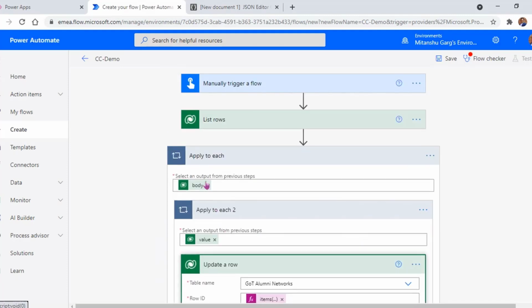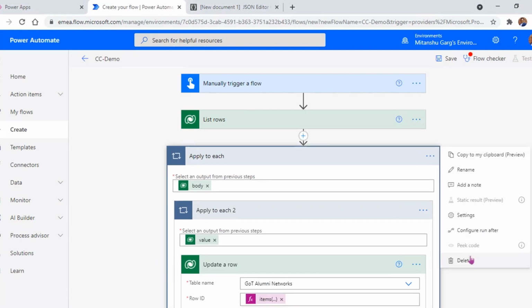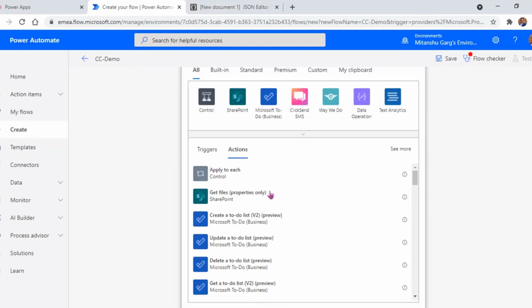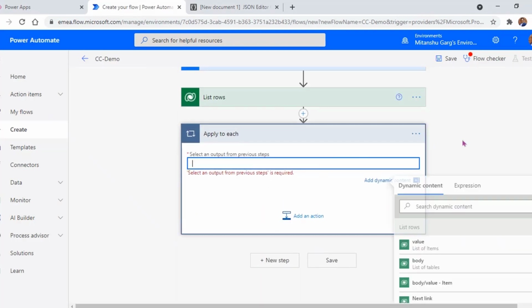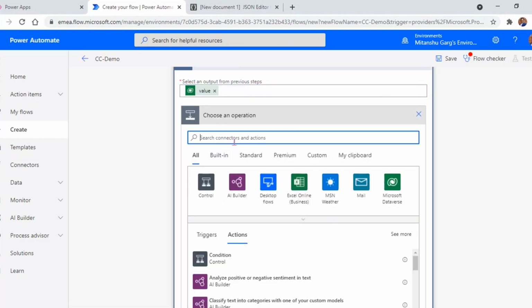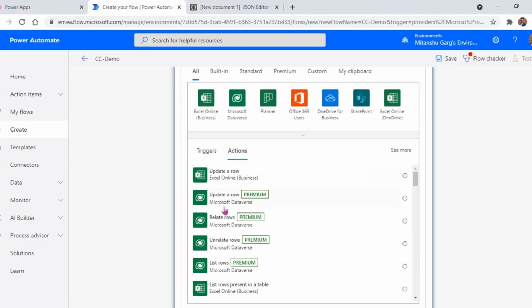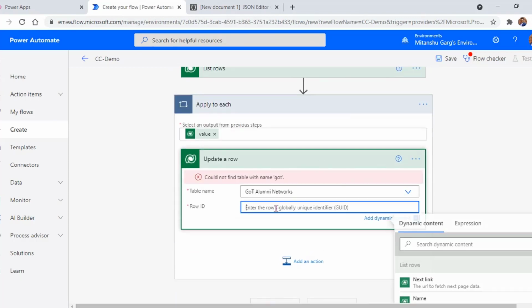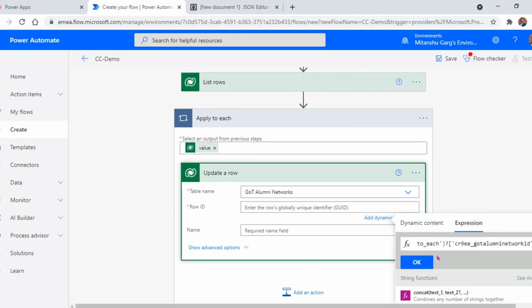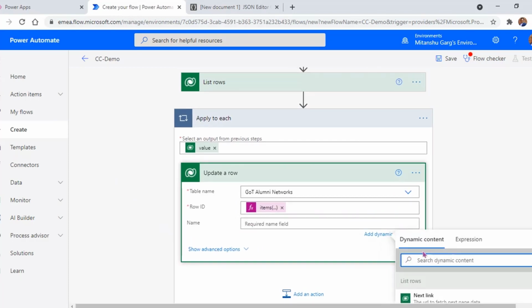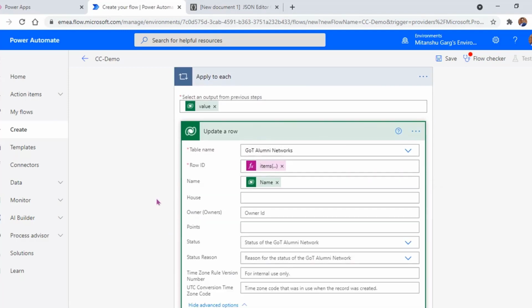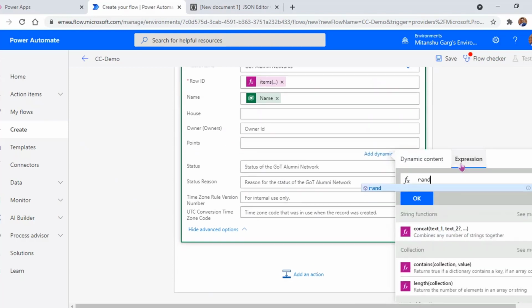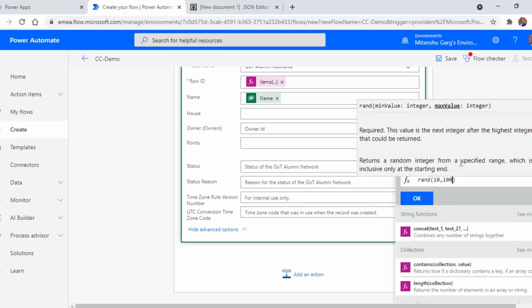Sorry, I made a small error there. So again, this is pretty standard, you're updating a row, and in points I'm putting my random function, and I'm going to give points between 10 and 100.